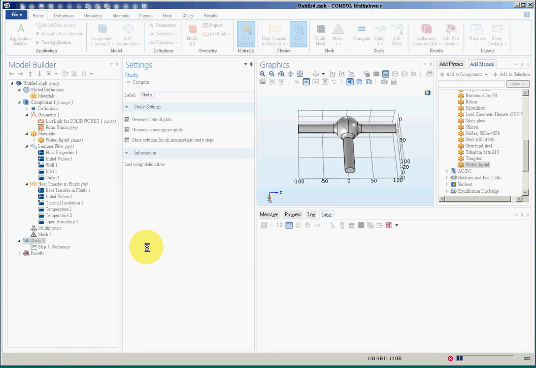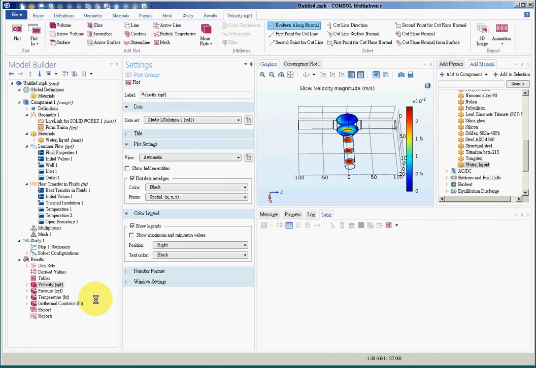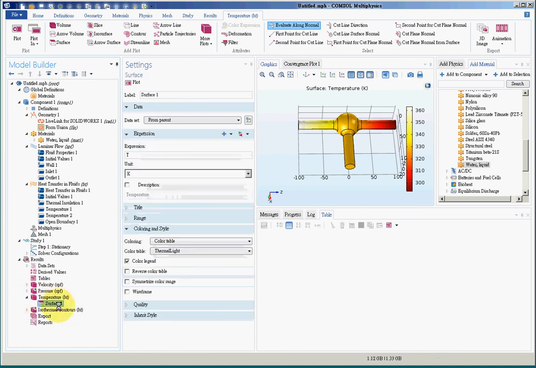The result will have pressure distributions, velocity distributions, and also temperature distributions. What I need is primarily the temperature distribution of the flow. So I'll look at the temperature distribution of the flow. And this is the temperature distribution. For the surface plot, the color is a thermal light scheme. I'll change it into a rainbow light scheme.